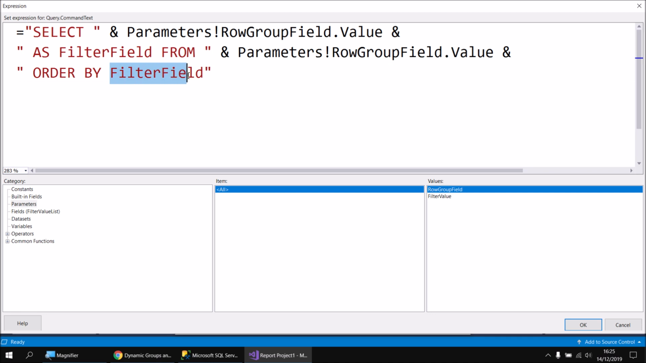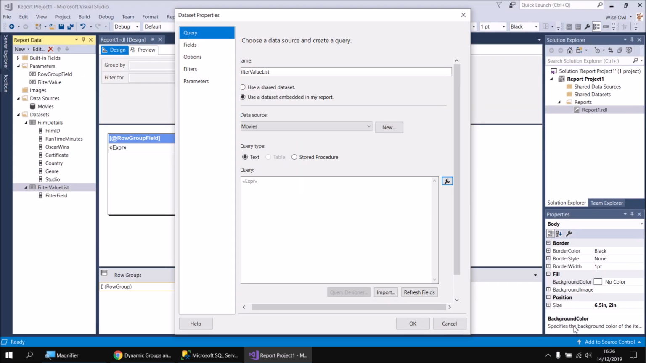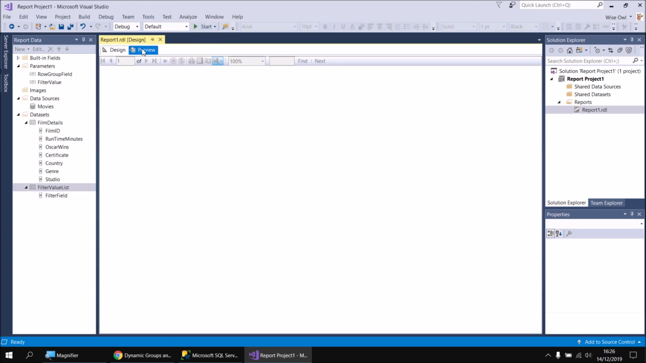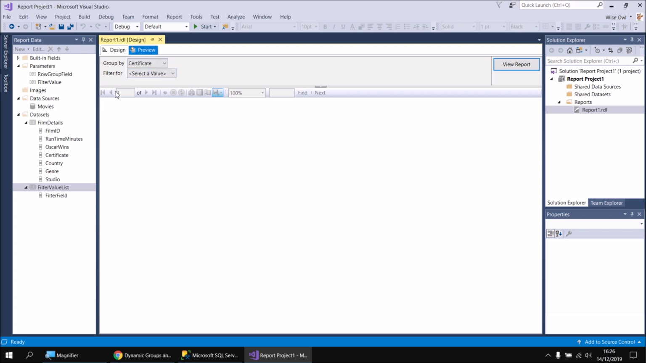We could also have said actually order by one, so order by the first column in the select list. That would also have worked perfectly well, but I'm going to call mine order by filter field. I think it makes it a little more readable. Okay, so having done that, let's click OK at that point, and then click OK again. And if we preview the report this time, we should find that the filter for list is populated, but this time not with a list of genres as we said previously. This one should now be populated with a list of certificates, and indeed that's what we get.